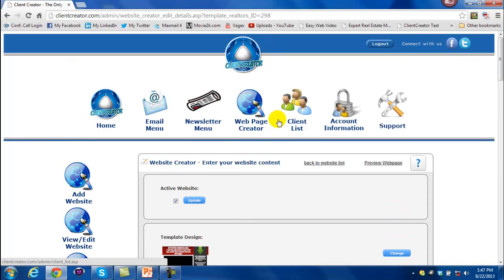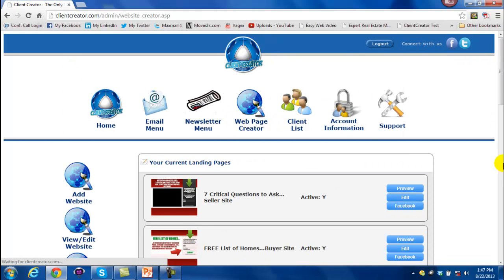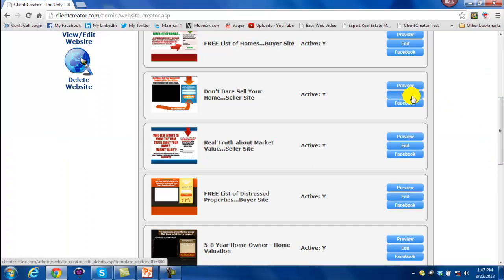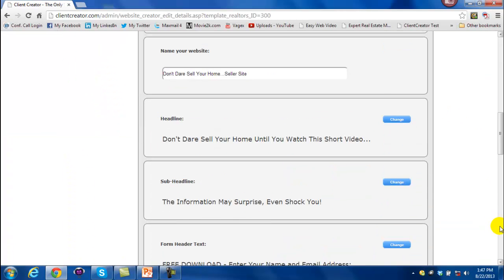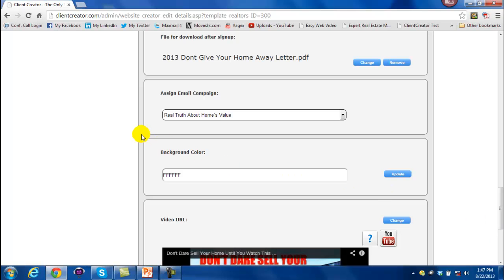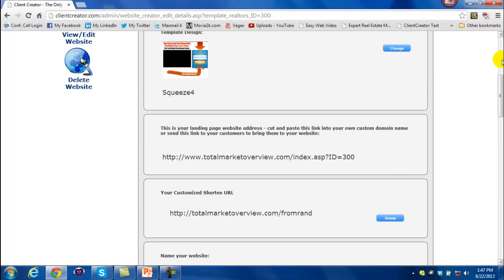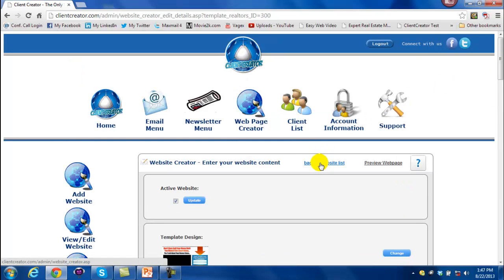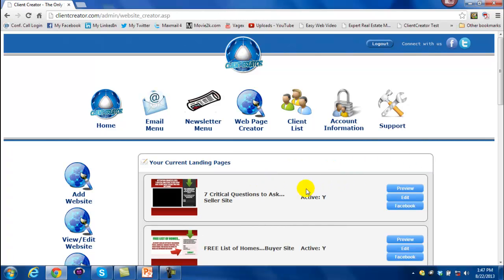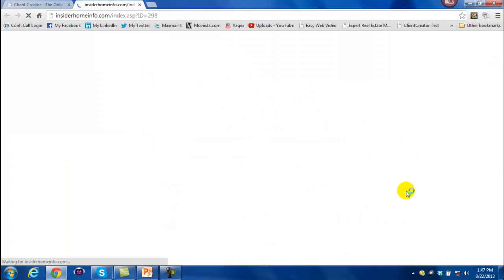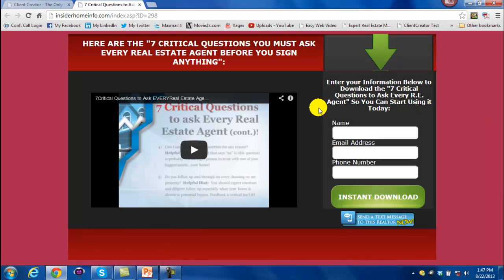In other words, if you were to go up here to your web page creator and hit the edit button on each one of them one by one and scroll down, you would see that an email campaign has already been assigned to it. What does that mean? That means that if we go to, and let's preview this top lead capture website. There it is. That's yours. That's your lead capture website.